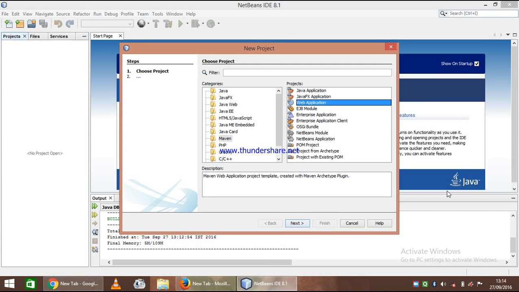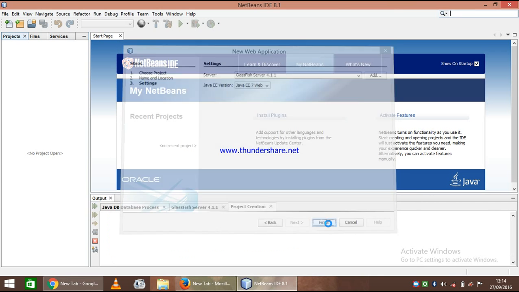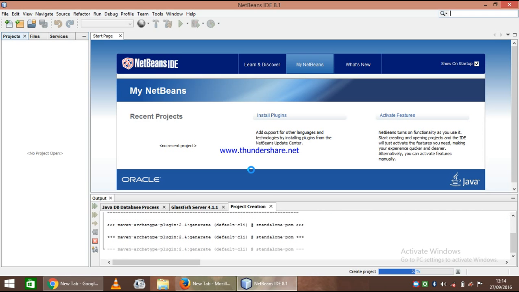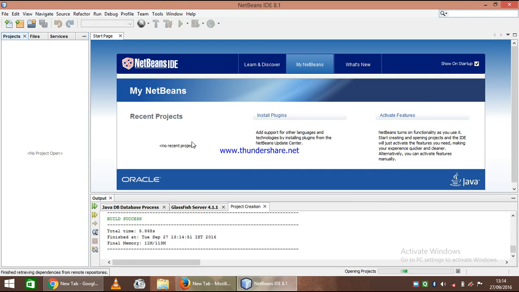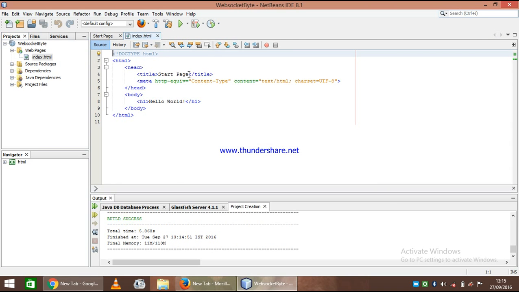So we will start with our Maven project web application. For a simple WebSocket, let's just name it WebSocket byte, as we are going to see how to send bytes of data. So next, finish, and the IDE will create our basic structure of the project. So here is our basic structure of the project.